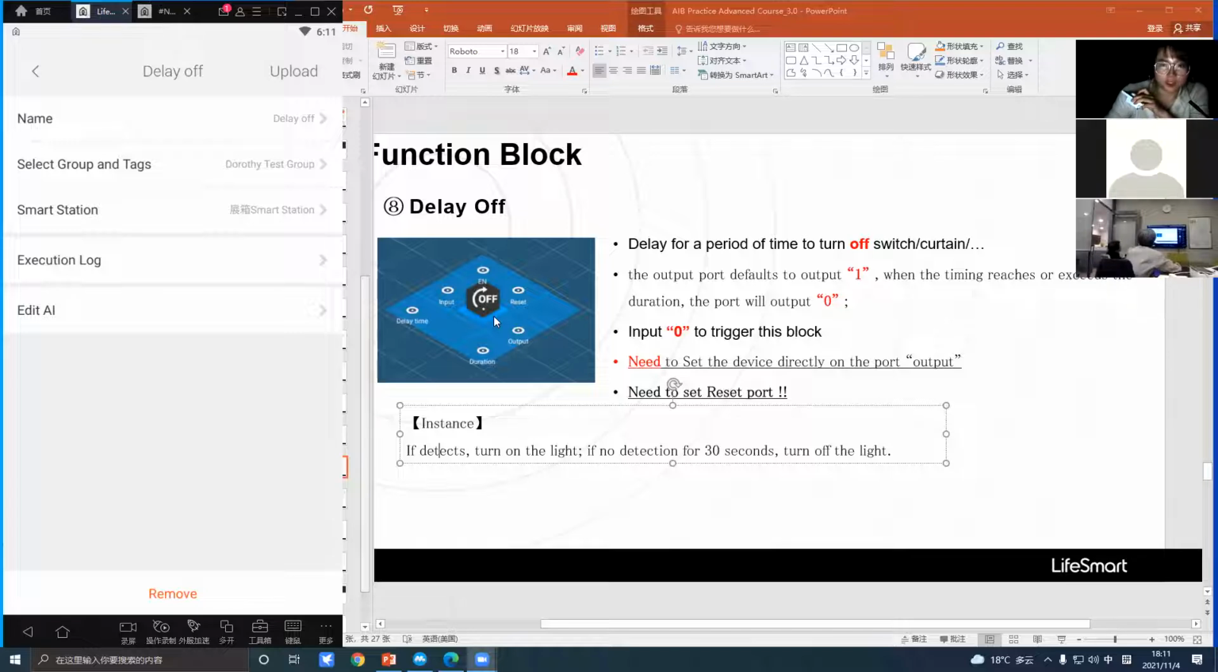Here's a question from Ola. He said, isn't it easier to just set the motion sensor as a trigger for a light switch instead of having to build an AI? Yes, if you only want to set a trigger, like if motion detects, then turn on the light, then there is no problem. But if you want to set that if no detection for 30 seconds, turn off the light, then the trigger will not be able to do that, right? You need to use AIB. You can't achieve this function by trigger or scene or anything else, only by AIB, right?